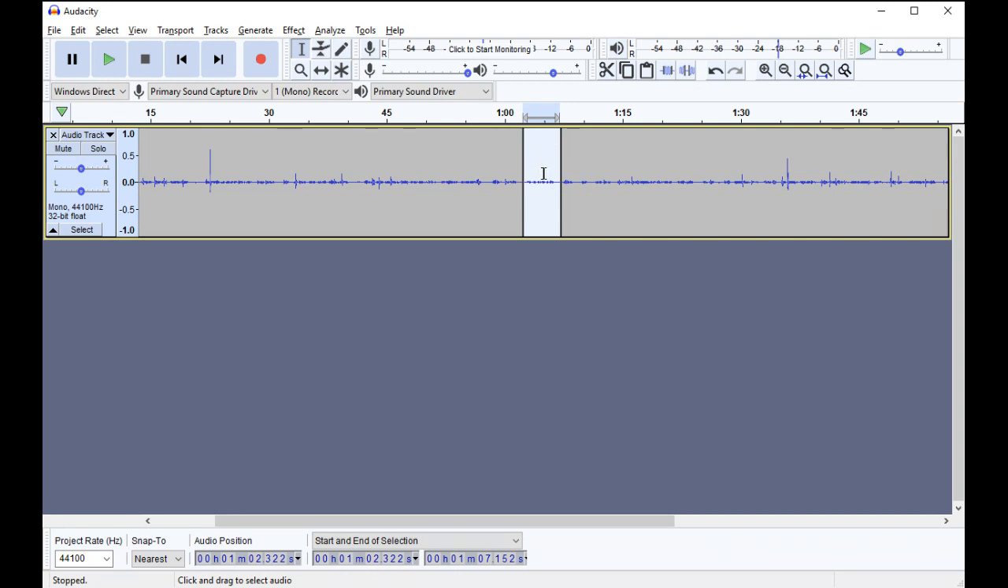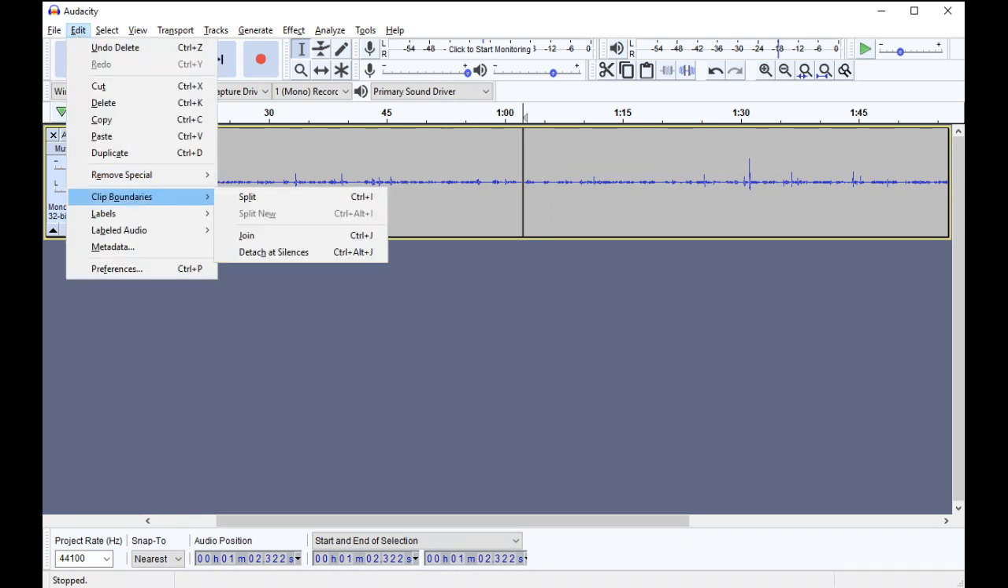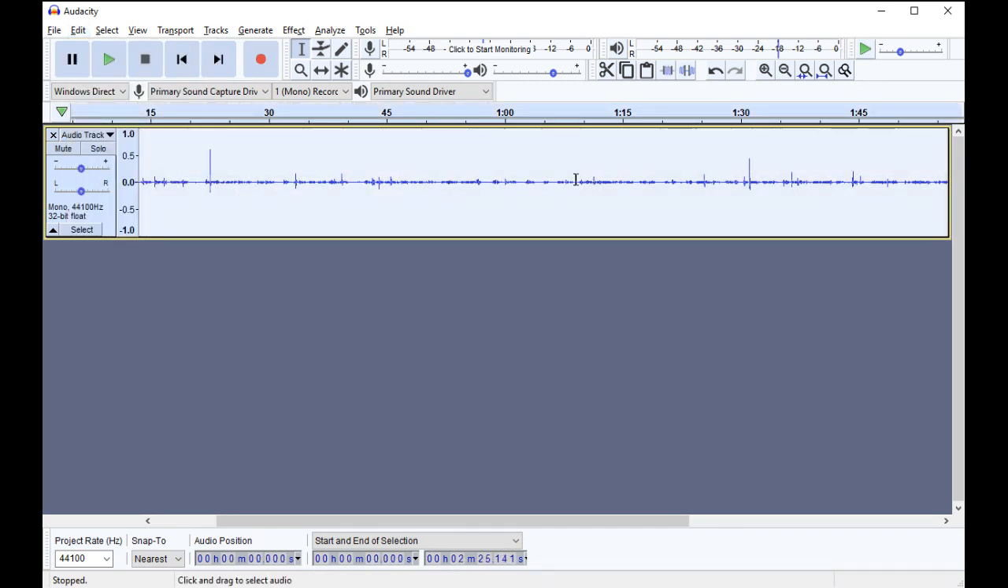I would listen to it to make sure it's exactly what I want to get rid of, and I'm not getting rid of anything I don't want to lose. And now I can delete it, and it automatically brings these back. I can use under Edit and Clip Boundaries, Join, Control J will bring those back together, and it's like that piece was never gone. It's all one big file here in one big track, one selection.